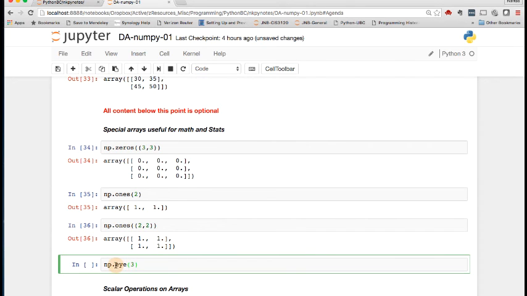And eye here is an interesting way of calling the identity matrix. Again, I don't expect you to know what an identity matrix is. All I want to say is it's very, very useful for mathematical operations. For this, let me run this and explain.